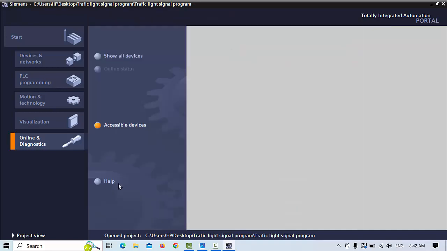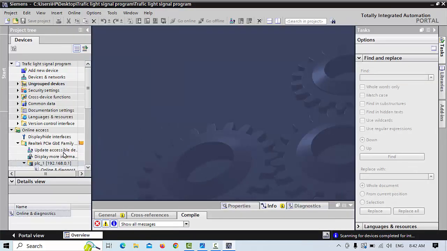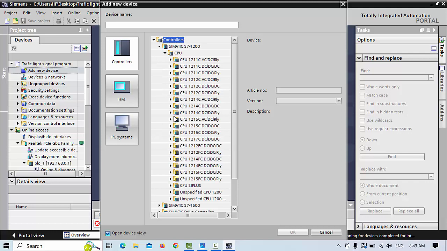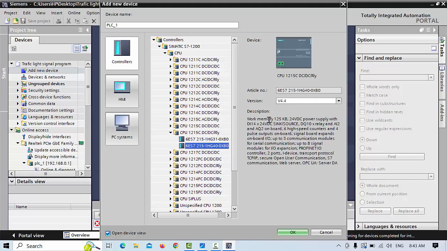Today we will make one small project for a traffic light signal. How we can make the traffic light signals when you are going to market or somewhere on the road, you see traffic signals on the road. How they make that program, today we will learn. The model I have is CPU 1215C DC/DC/relay, with this article number, and I will use version 4.4, and then select OK.